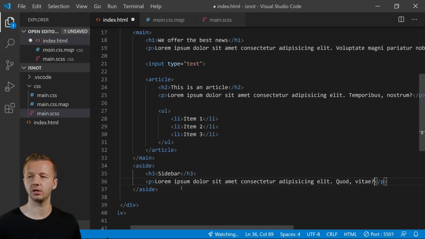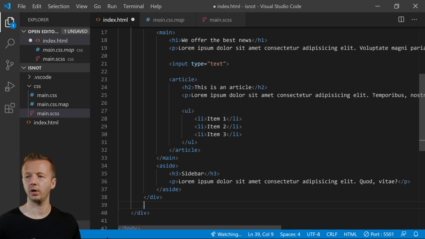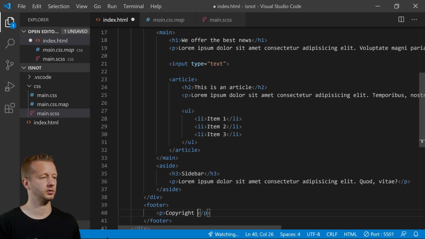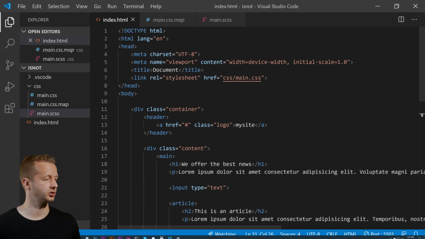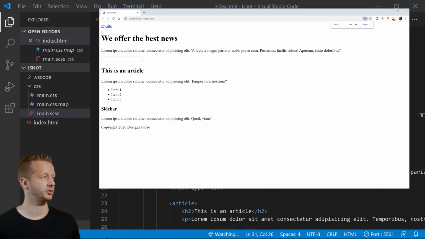All right, that's looking good. And then outside of our div, we will have a footer with a paragraph that says copyright 2020, design course, whatever. Okay, that's it. That is our HTML. So if we look at this monstrosity in our browser, this is what it looks like.